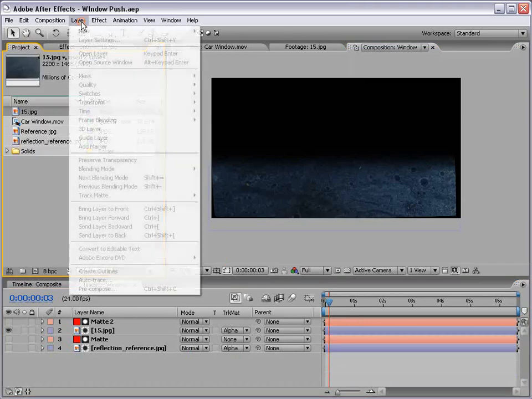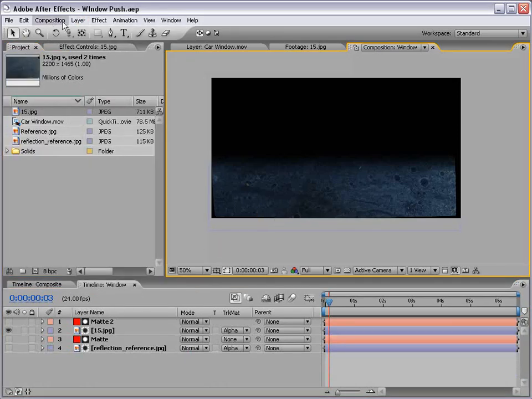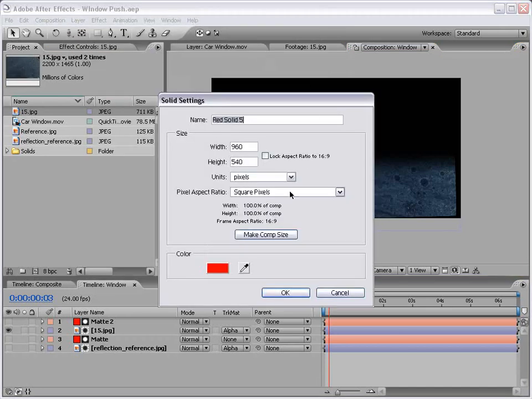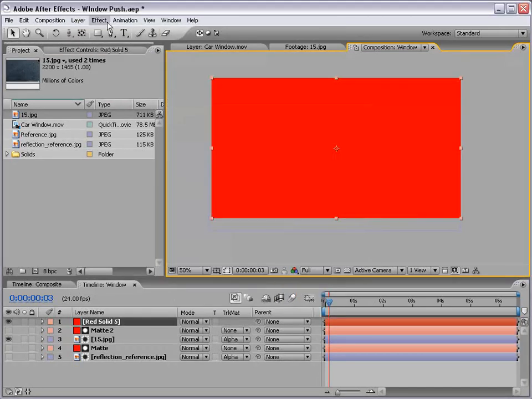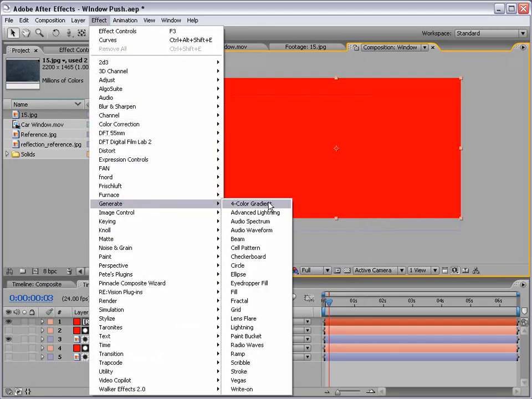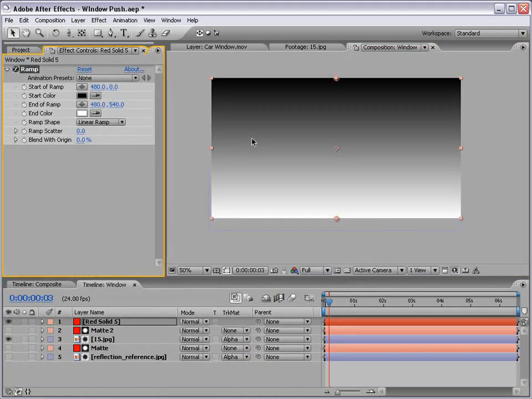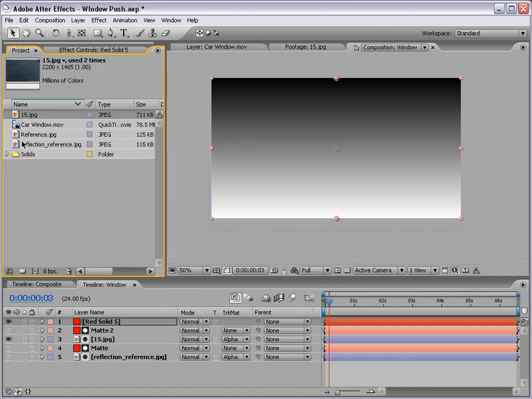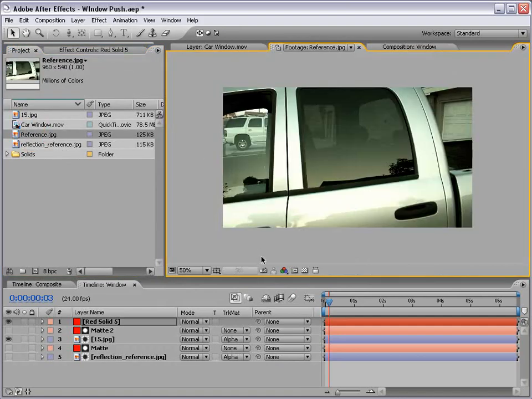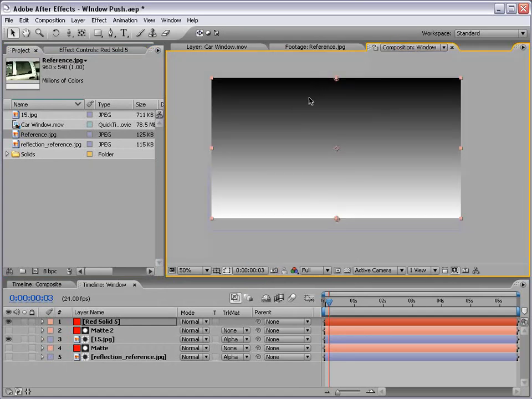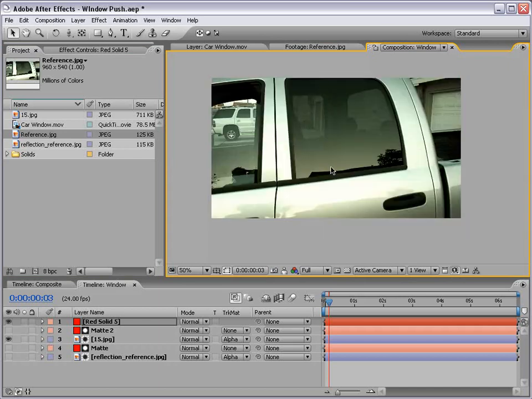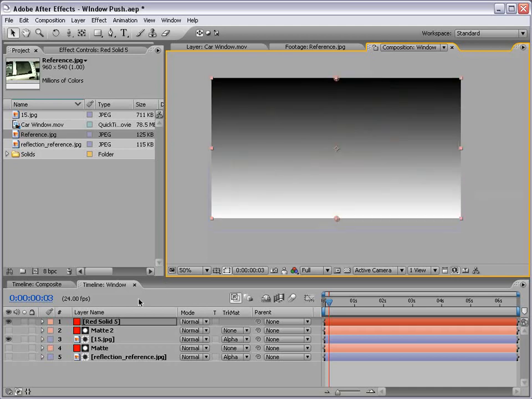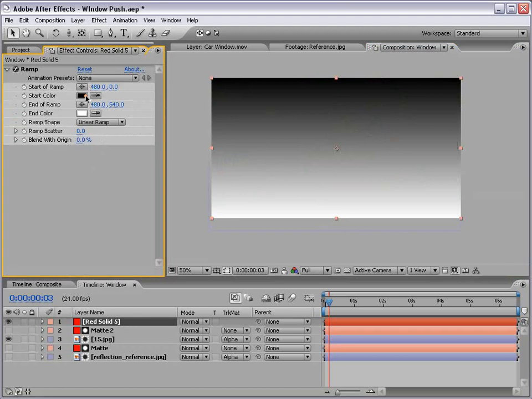Next step, inside of our window comp, we're going to create a new solid and choose OK. Choose Effect, Generate, Ramp. What we're going to do with this is mimic what we see in the reference shot. So I'm going to open that up, click on the Take a Picture button, go back to the composite, and if I hit F5, I can toggle between those two. I'm going to try to create these two colors, this light greenish yellow and this dark blackish gray.